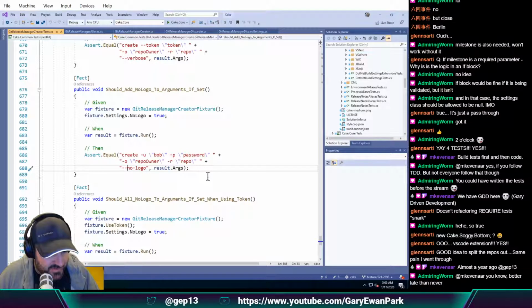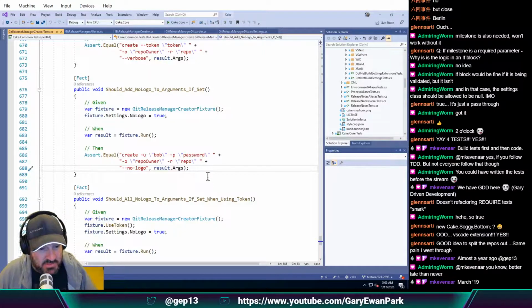It really probably is. It probably is. New cake. VS Code extension, yes. Good idea to split the repos out. Same pain I went through.